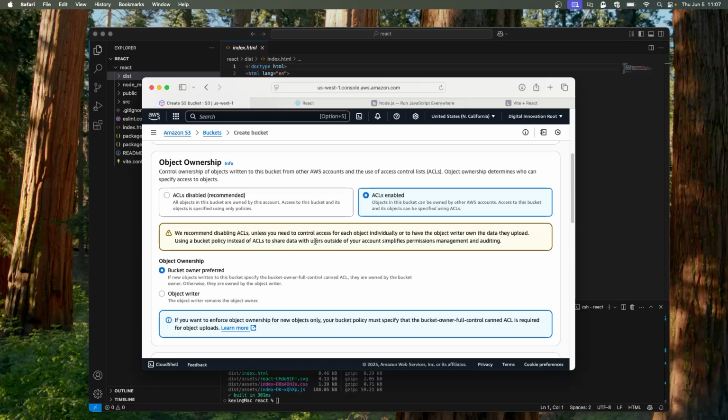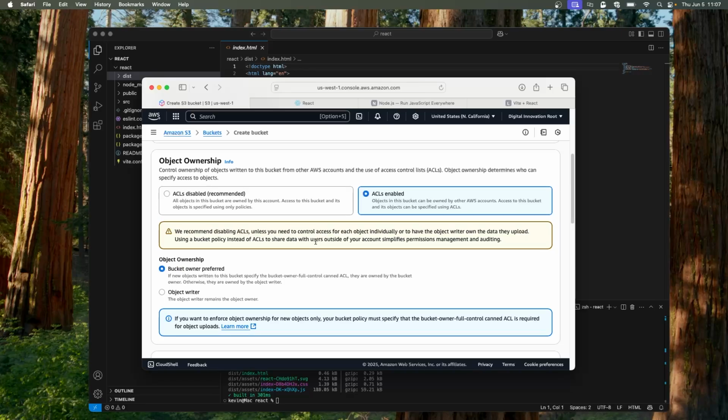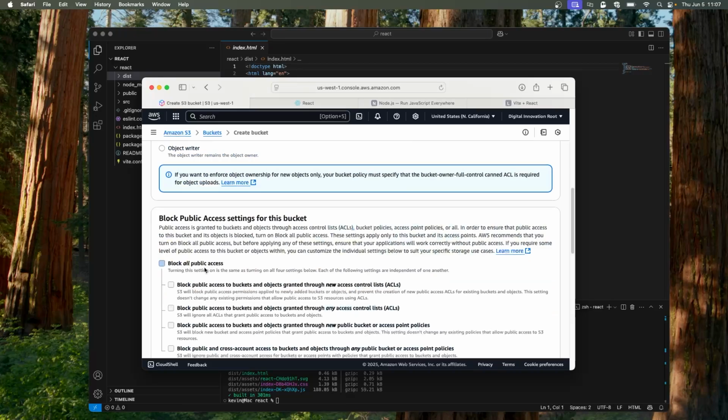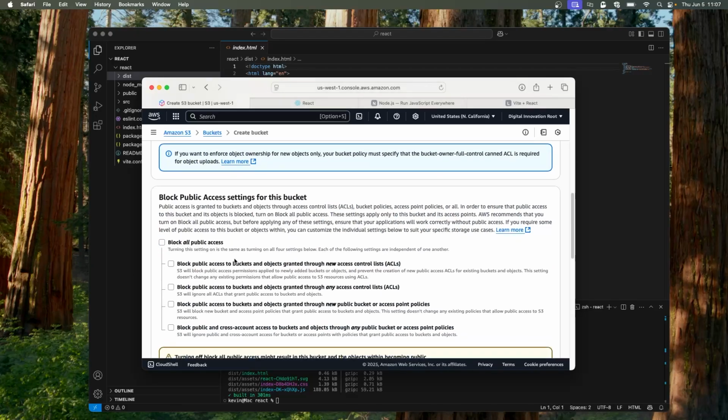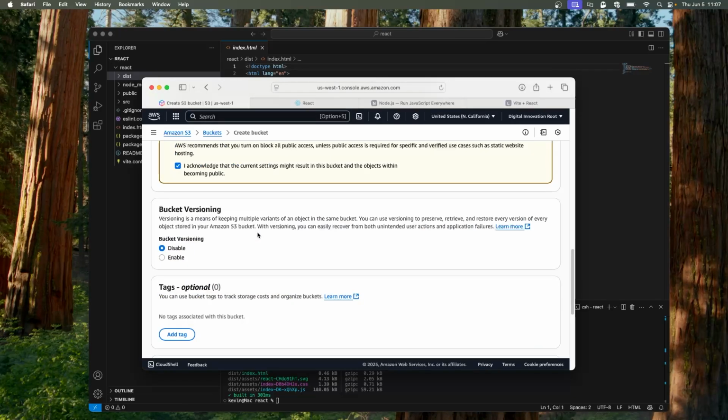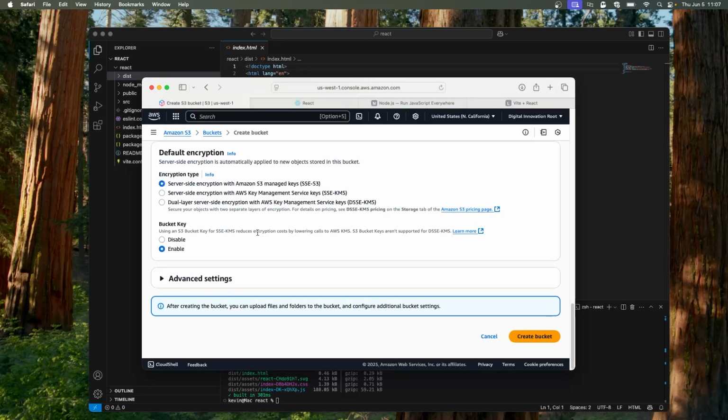The next thing I need to do is enable ACLs. Since it stands for access control list, I can talk about it later if anyone's interested in it. But I need to enable ACLs. And I also want to disable this block all public access because I want to serve my application out of an S3 bucket, at least at the beginning. And you need to acknowledge that these things will become publicly available or can be publicly available. And then lastly, what I do is I hit create bucket. Then I wait a second.